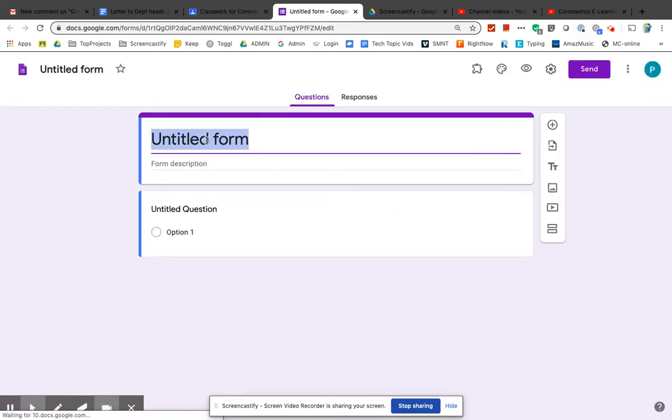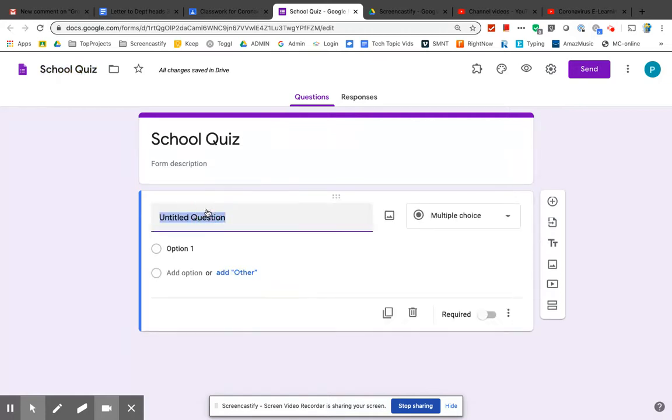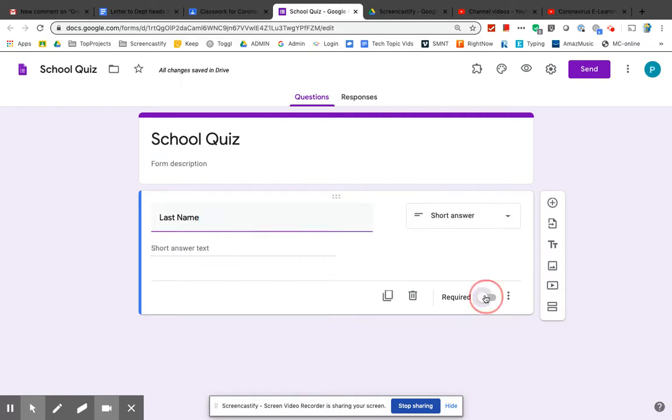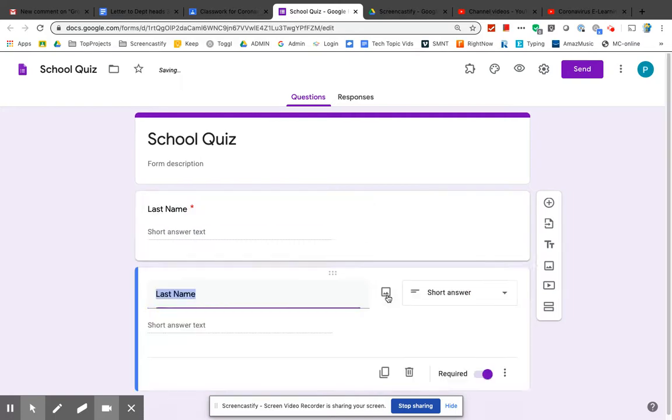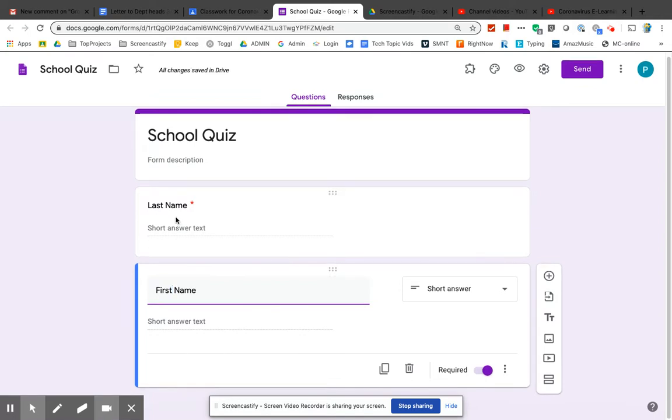And let's call this school quiz. How's that? Click on there. All right. Question number 1, and first of all, let's just write last name, and there we go, short answer. Let's make that required. Let's duplicate that and make it first name as the second question. Because if you're going to make a spreadsheet, this is easier to sort by last and first name.